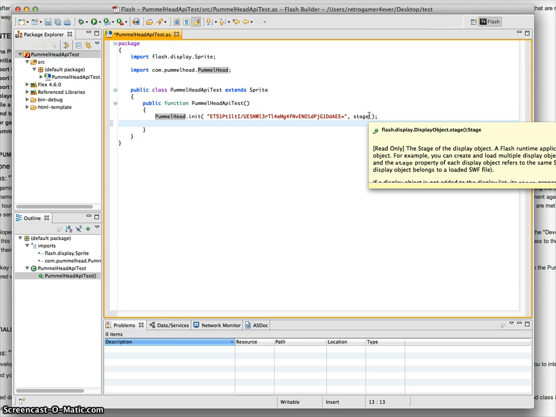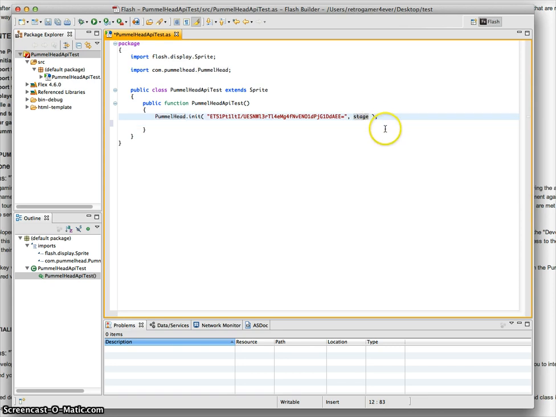I would highly recommend that you do not execute any actual game code until the Pummel Head API has fully initialized. Although, as I said, this is optional and not completely necessary because the Pummel Head API does load pretty fast, it's still probably important for you to only fire off your code and initialize everything once the Pummel Head API itself has successfully initialized.